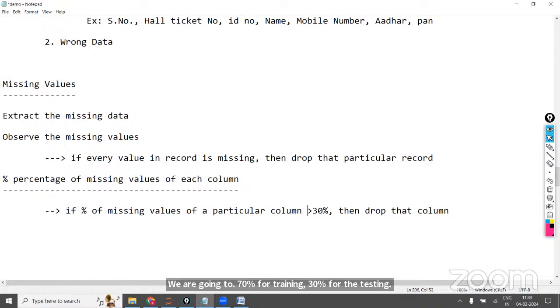So there is some ratio. A minimum of 70% we give for training and a maximum of 80% for training. Minimum 70 to maximum 80. We can't cross more than 80 for training, and we can't go less than 70 for training. So there are some rules. Based on that, we can say clearly that if we have more than 30% missing data, then drop that particular column.